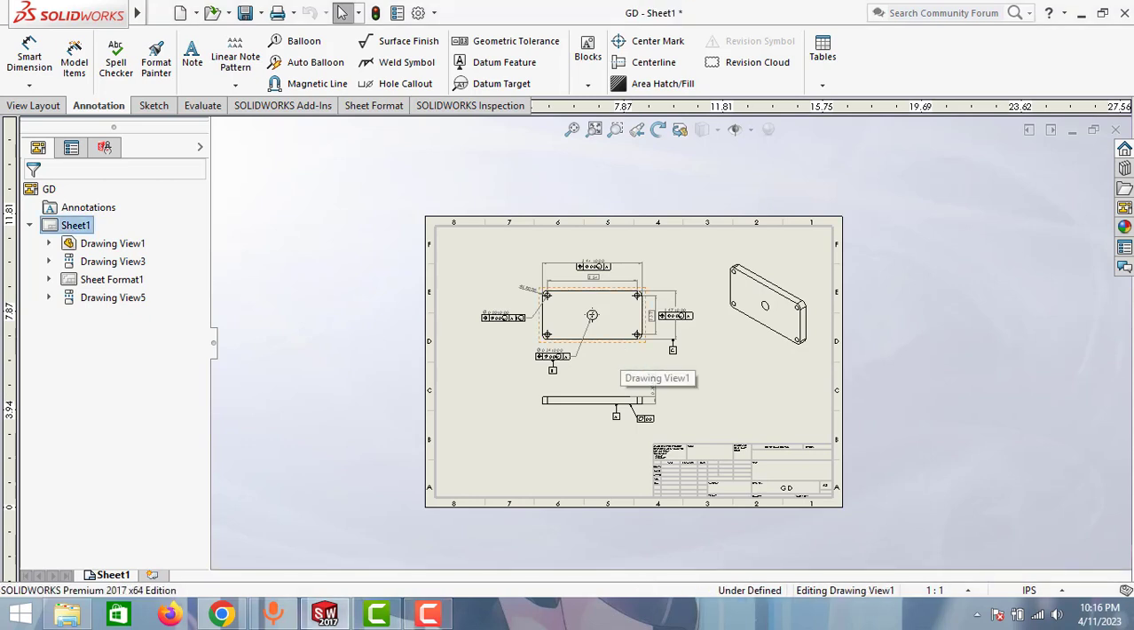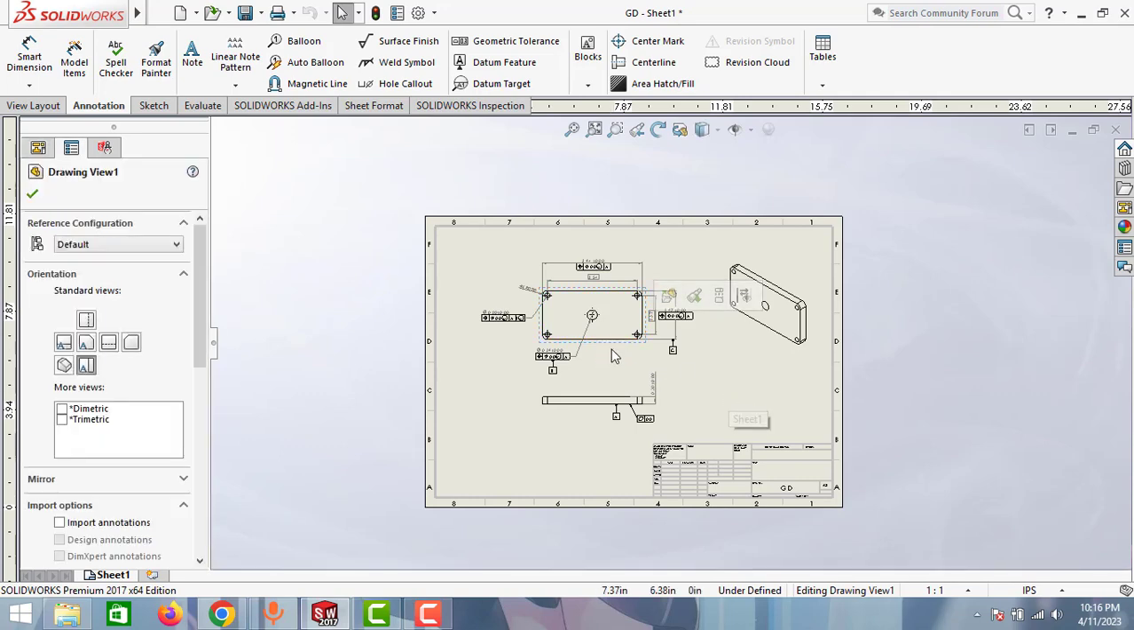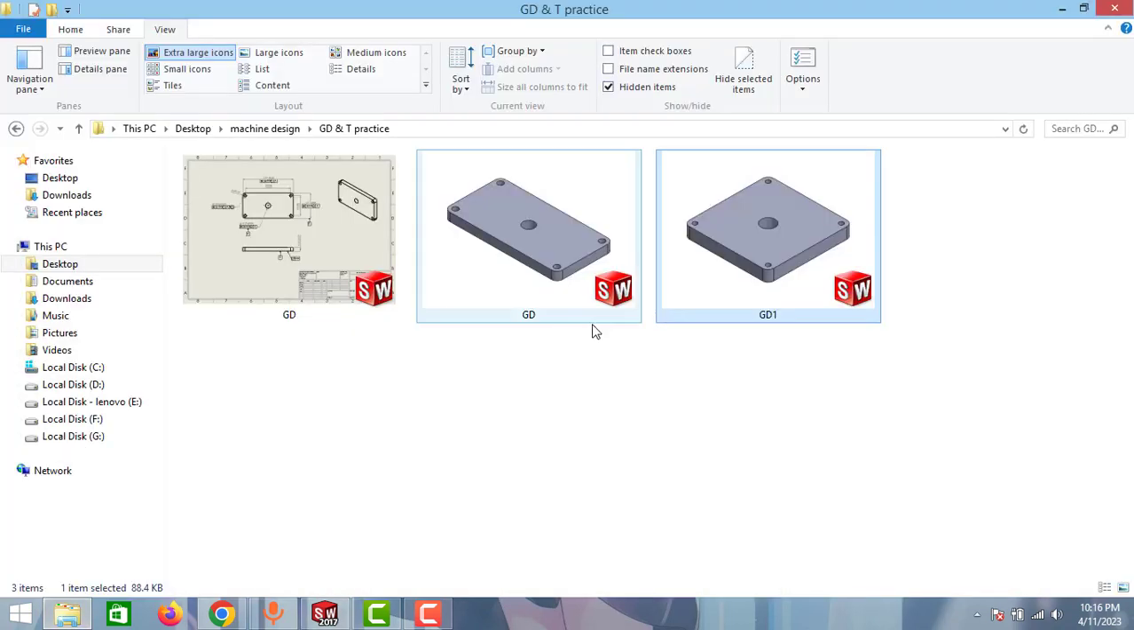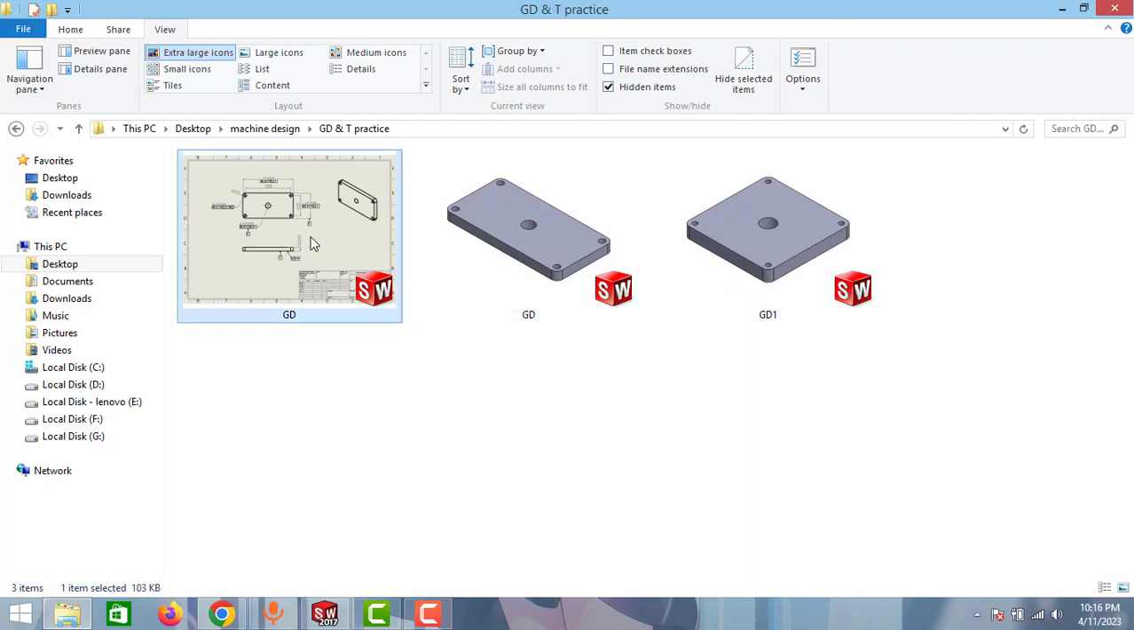As you can see, I have one drawing here. We will replace this drawing with a new model. I will show you in my folder. I have created two models here. This model drawing I have already created. In this video, we will try to replace this model for this drawing.